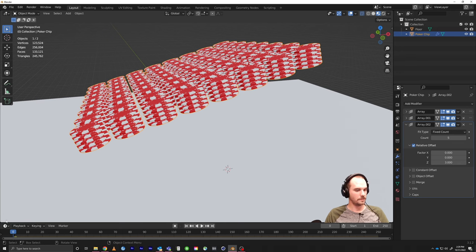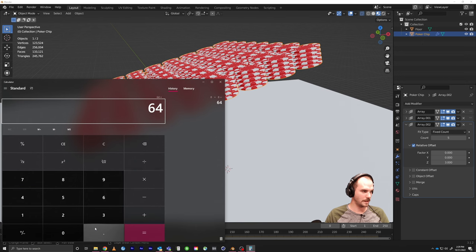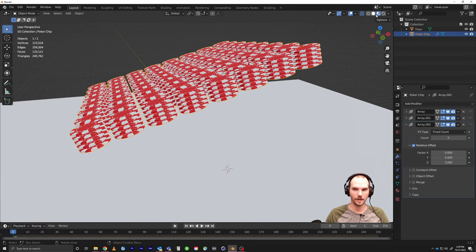So let's do the math. We've got 8 times 8 times 5 is 320 poker chips. Okay, now let's look. Faces: 133,000. So you can see that by multiplying things a bunch here, you can get your face count pretty high. So I maybe have too much detail in my original poker chip. Maybe I shouldn't have beveled the edges. So we'll see how well our physics simulation can handle this.